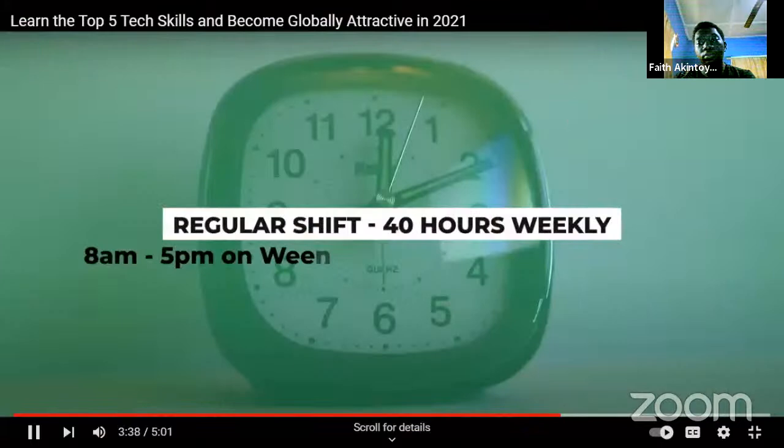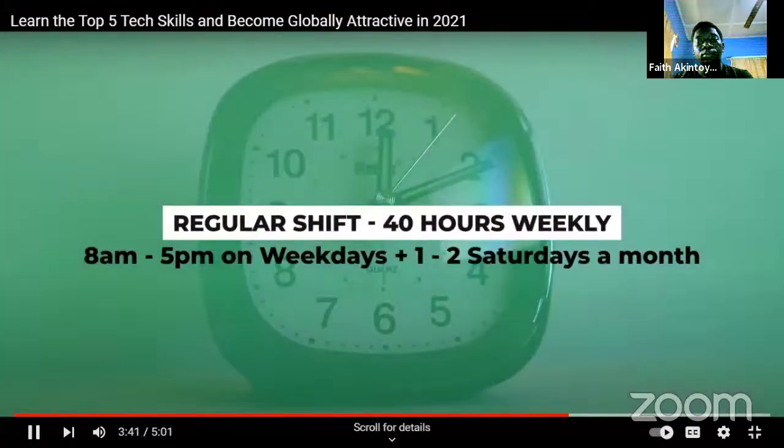This is a highly intensive program. You need to be able to commit at least 40 hours every week to the program. You can choose from our various shifts. We have the regular shift, which is 40 hours weekly, 8 a.m. to 5 p.m. on weekdays and 1 to 2 Saturdays a month.